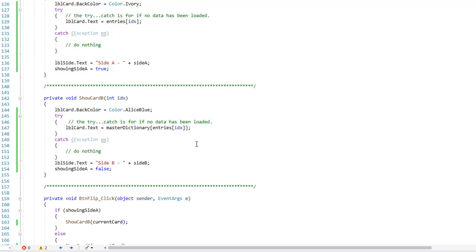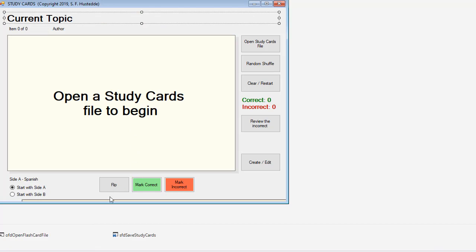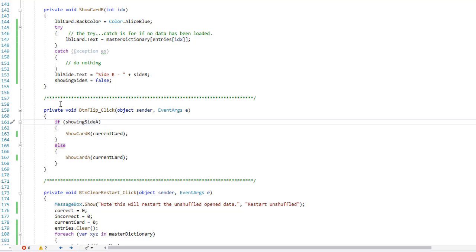And I use that showingSideA then in our flip button. So here's our flip button. And all we're doing here is, if showingSideA, I want to show card B. Otherwise, I want to show card A. So we're going to reference those two methods again here, which allows us just to flip the cards back and forth. So it serves as a toggle.